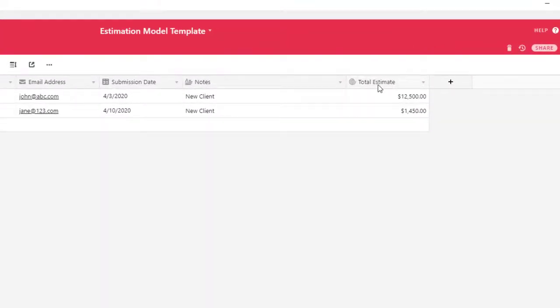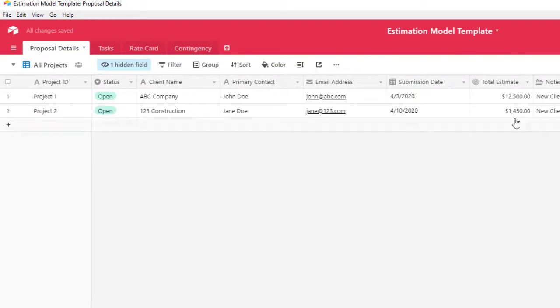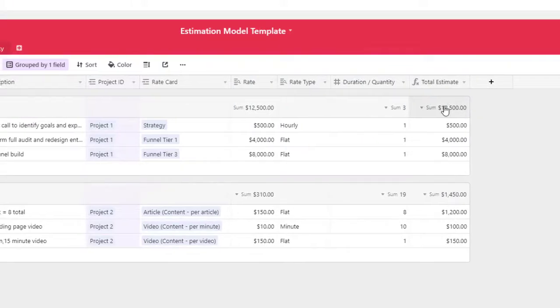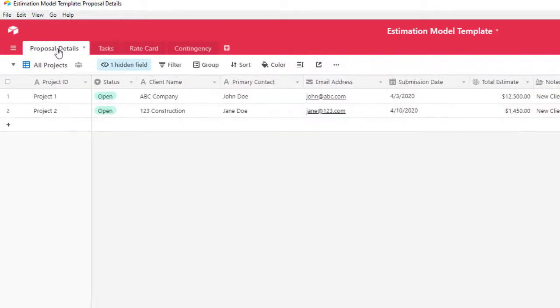There we have it. I'm going to rearrange this so it'll be a little easier. I'm going to move it over to the middle here, and now you've got estimates. Total estimate is $12,500 for project 1 and $1,450 for project 2. If I go back to the tasks, that's exactly what we see here. Perfect.